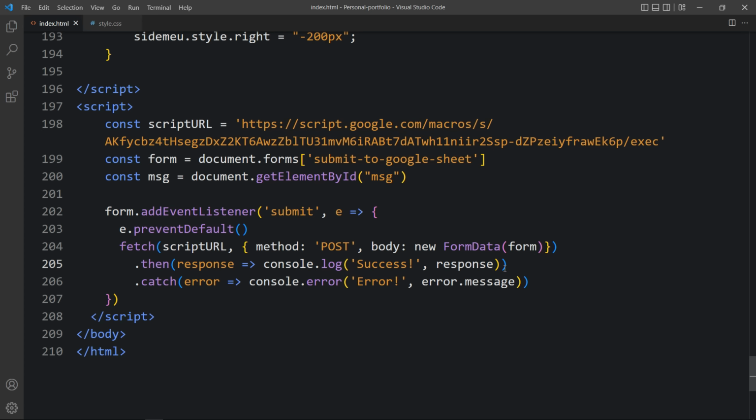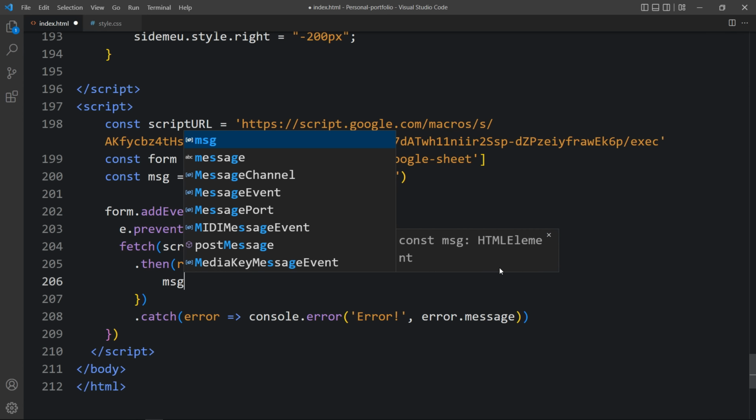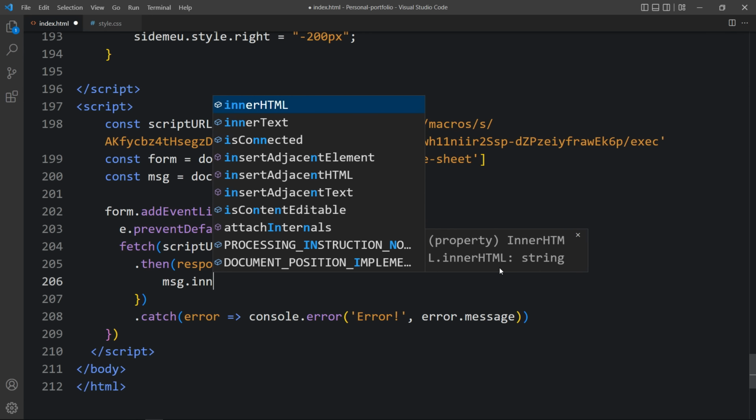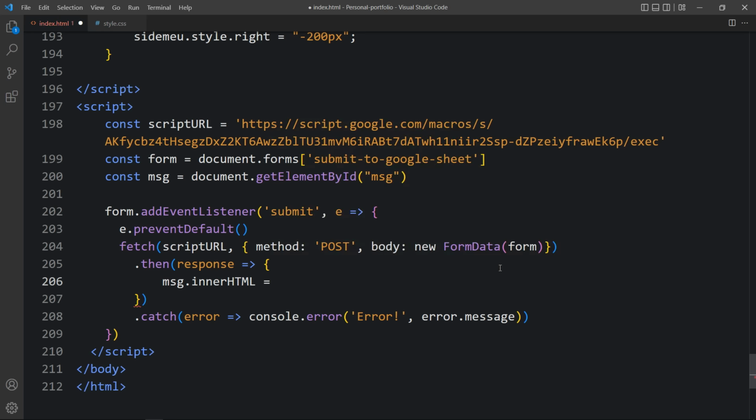So we have to remove this one, and instead of this we will add our own message. So after this one, remove these things, and here we will add curly braces, then write msg dot inner html equal to, here we will add this message sent successfully. So whenever we click on the submit button, it will send the data and then it will display this message, but this message will be displayed continuously, so we have to hide this one after a few seconds.